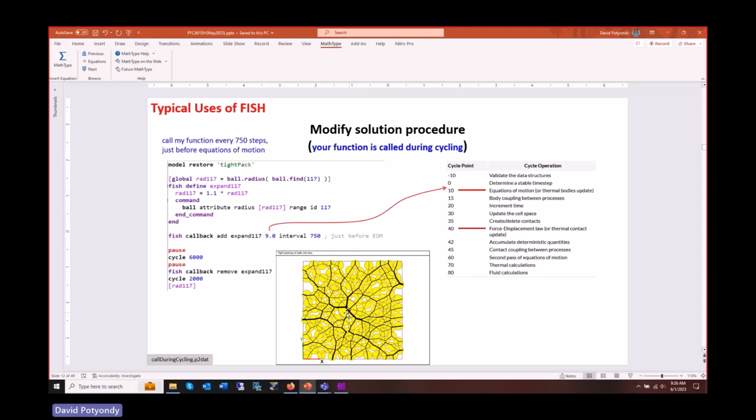And so how am I going to do that? I'm creating a function, and it turns out that this guy is ball number 117. So load us up here. Here's a global variable called the current radius of ball 117, equal to ball dot radius, which ball? Ball dot find 117. That's the ID you put in. So this returns the pointer to ball 117, and that is used as a parameter to return the radius of that guy. And I'm storing that as a global variable.